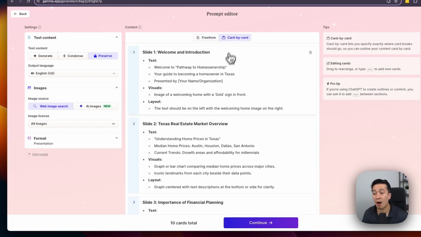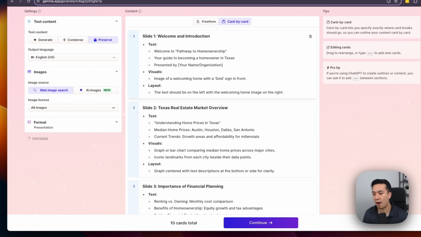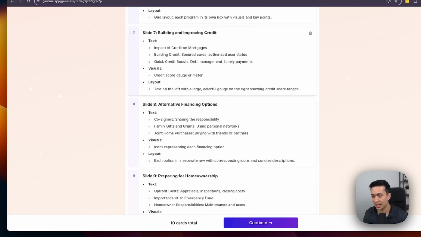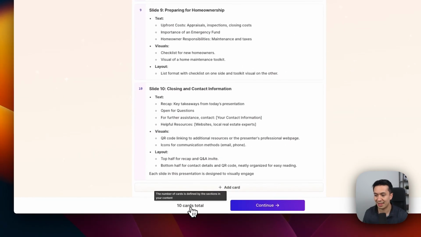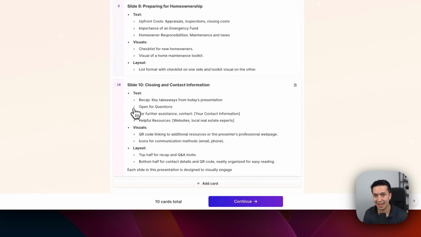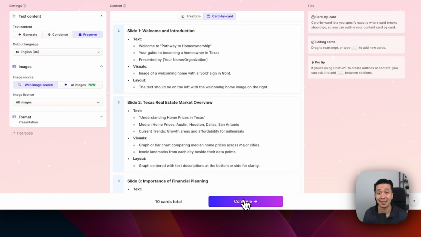So when we go to the card by card view here, our slides are already separated out for us. It's got the title, the text, the visuals, everything that we need, right? We want to make sure that the number of cards is set to the number of cards or slides that we initially planned for. So I see 10 in total, 10 is here. That's perfect. Now we're good to press continue.